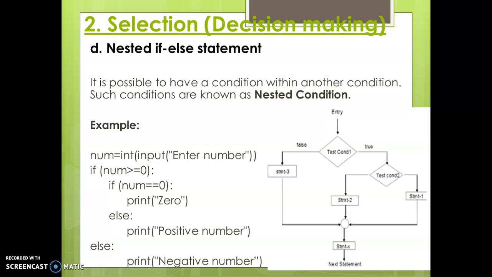Nested means one statement after another statement. When we use one statement within another if statement, that is called nested if. Here it is possible to have a condition within another condition. One condition is already there, that is called the outer condition. Inside the outer condition, another condition is placed; such a condition is known as a nested condition.